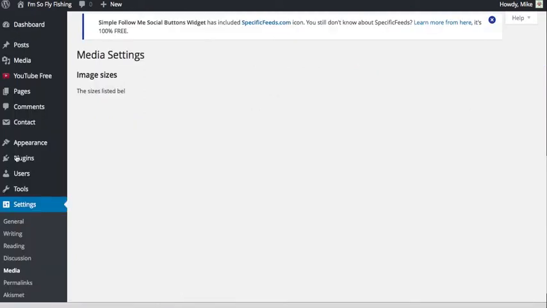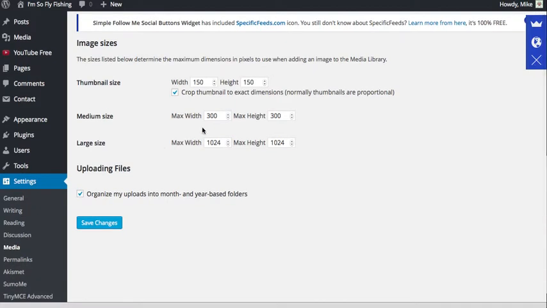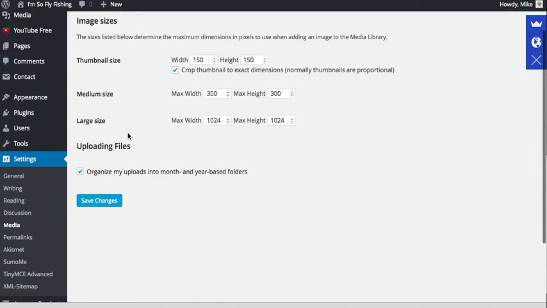Media. This is going to talk about what your thumbnail size is. I always use this default because 150 is a good thumbnail size. And then these are your photo sizes, but it's all basic. I don't really mess with that.